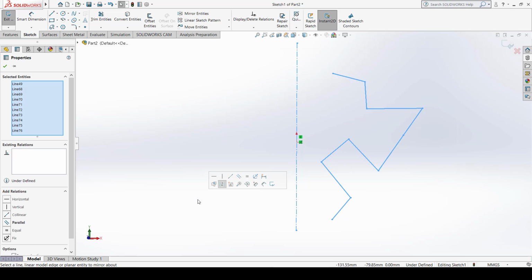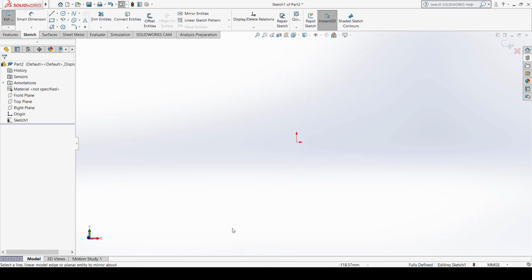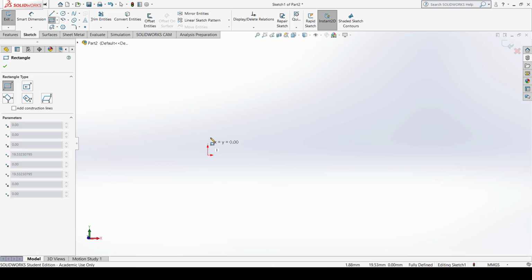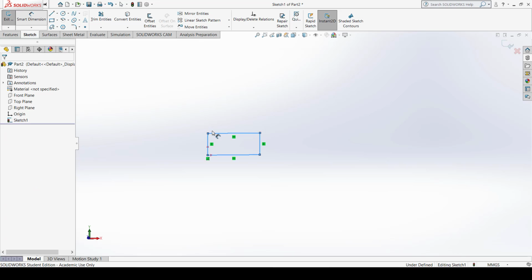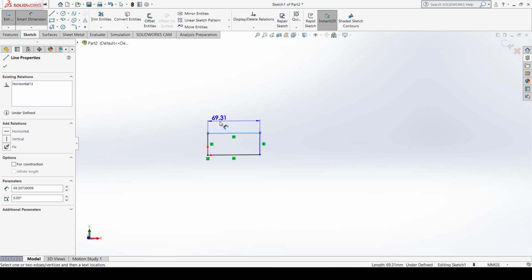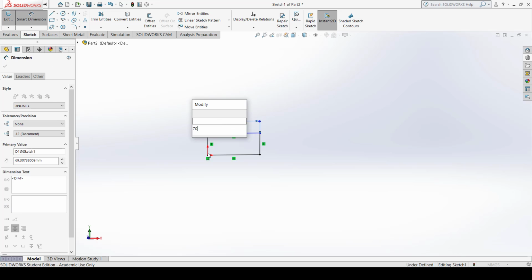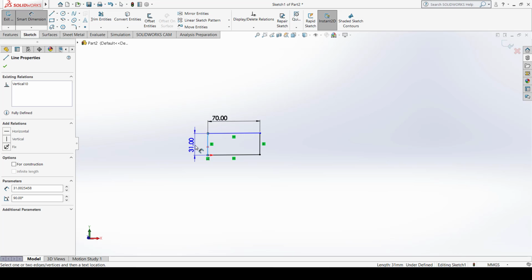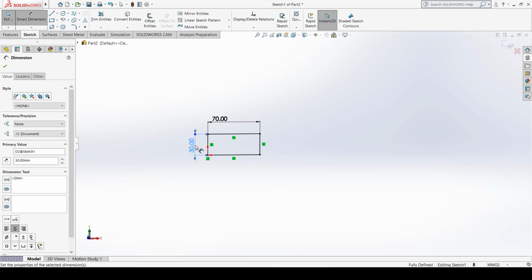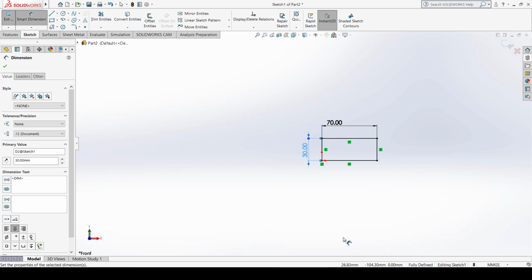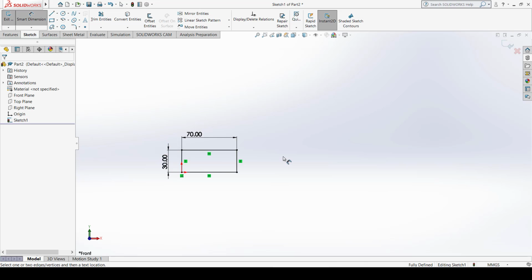Now let me go to another command in this software. So we learned about trim entities, we learned about offsets, we learned about mirror entities. Now come to the sketch patterns. So let me draw a small rectangle here. Let me give certain dimensions. Let it be 70, and this should be 30 here. Okay, now you can see this is the rectangle. Now press escape to exit the command.